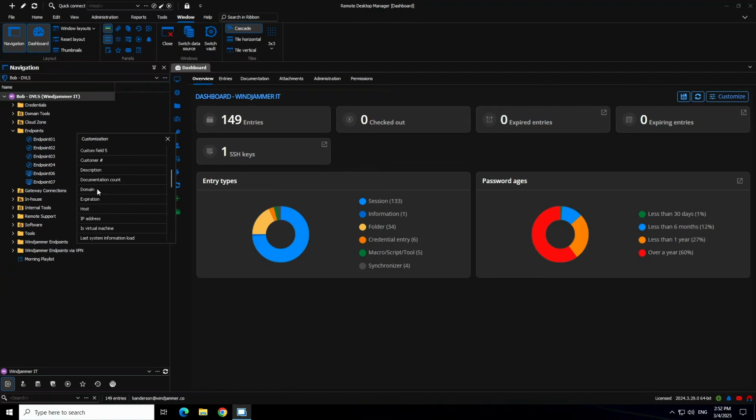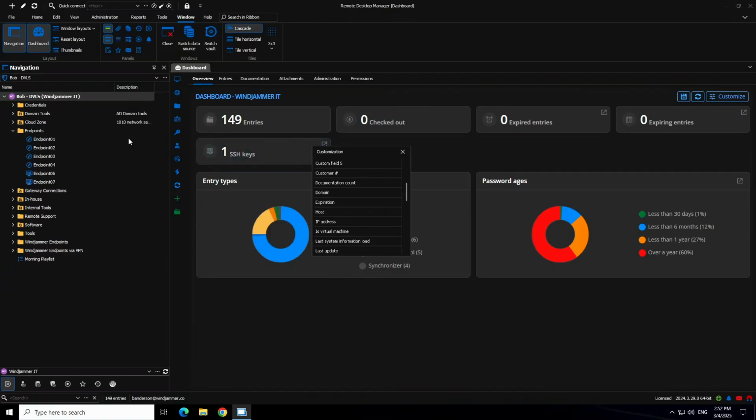So let's say you want the descriptions of the entries. Simply click on it and drag it to the column here. You'll see it added the description column. From now on, in your navigation pane, you'll be able to view the description. You can also right-click on the column and select the best fit to resize the column size. And you can also use the best fit all columns.